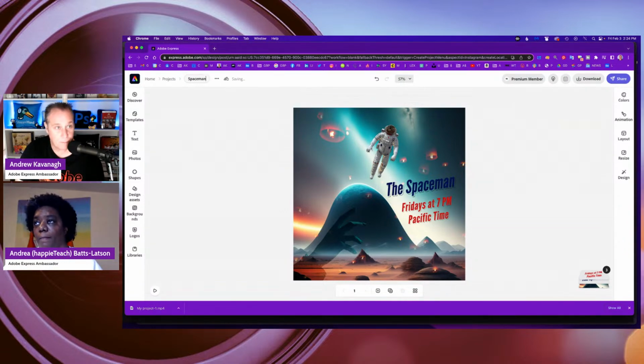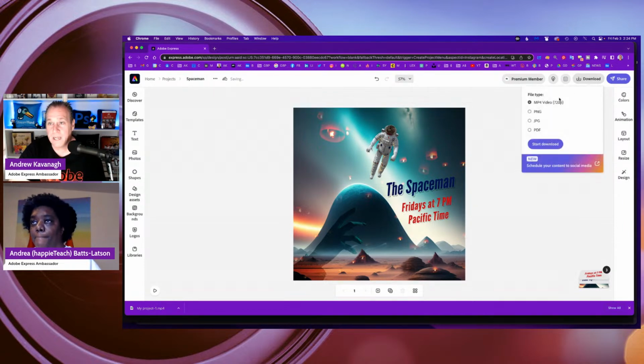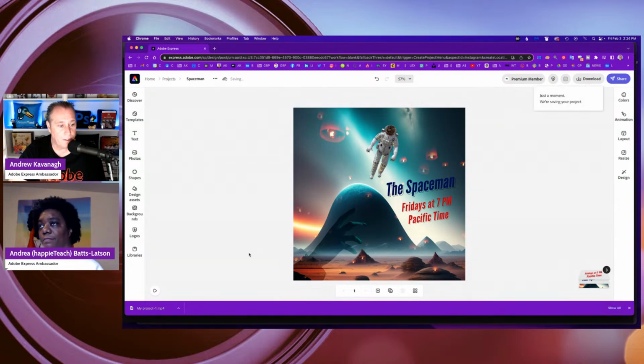So Spaceman. So then as an example, if I were to go to download again, set to MP4, and I hit start download, give it a little bit, but when it starts downloading, you'll notice that the title will be called Spaceman and not my project one. Come on, show us. Come on, there it goes. See, Spaceman 1. So that's nice.